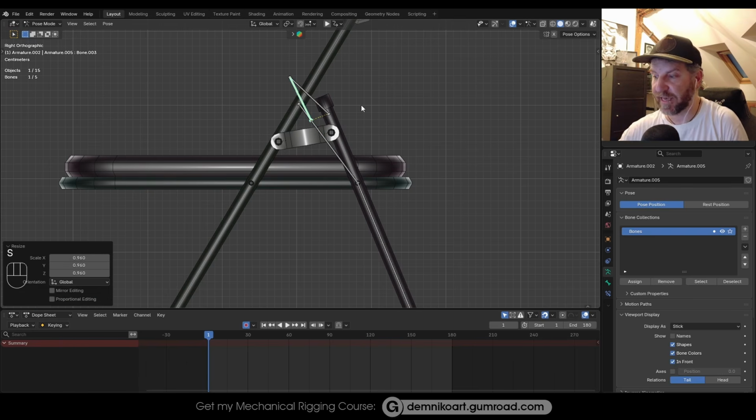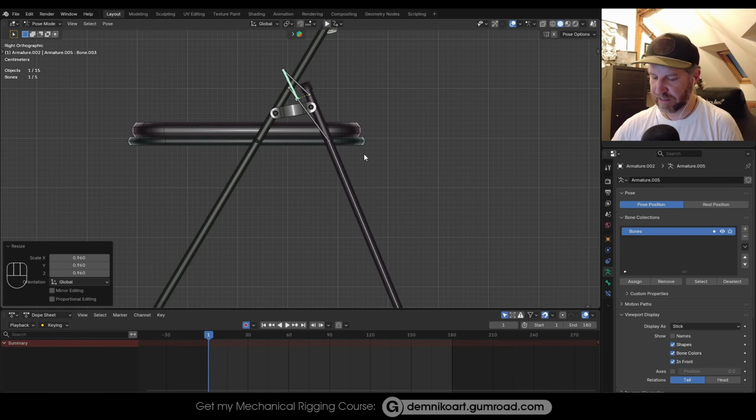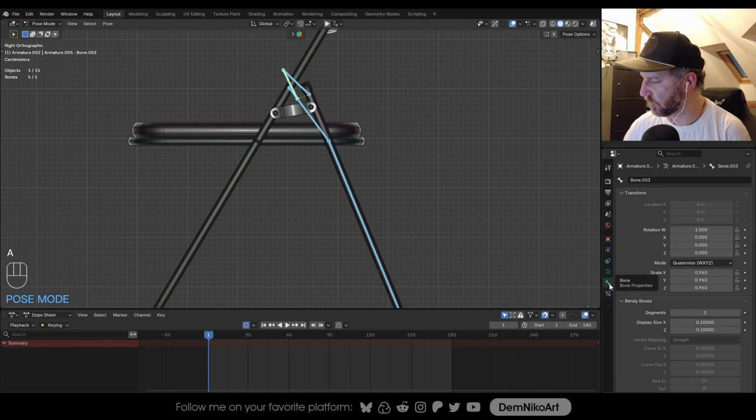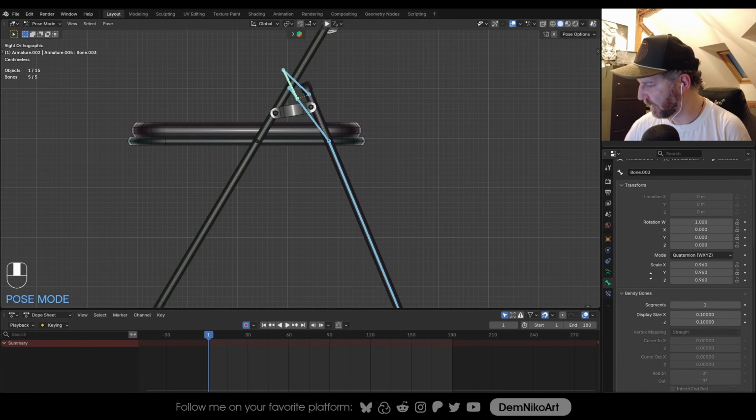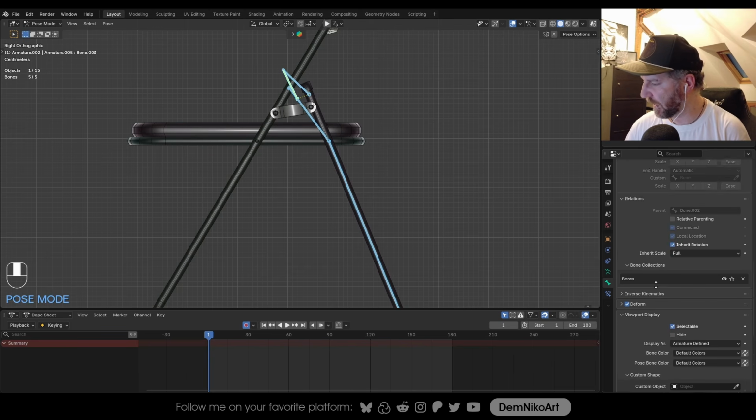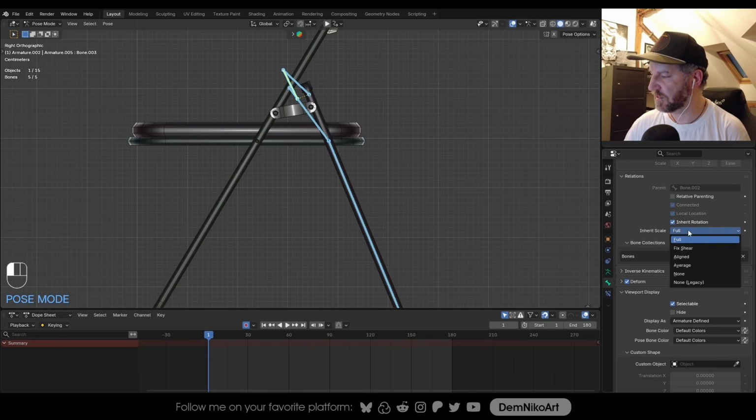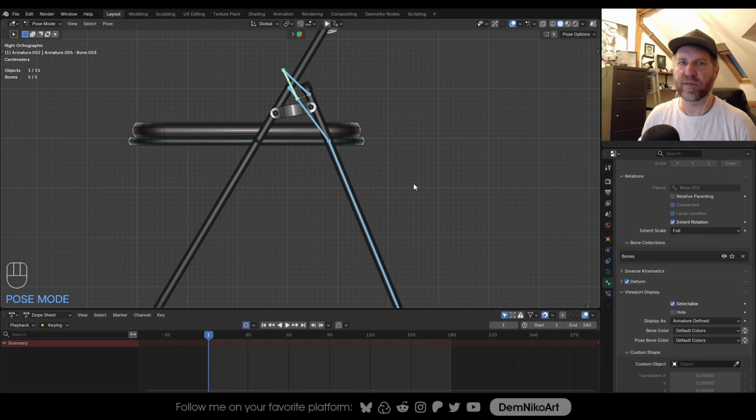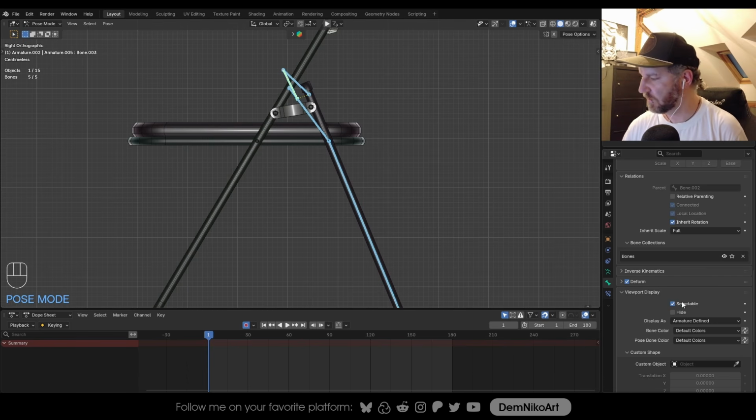And by the way, if you scale bones, what I will highly advise is selecting all the bones, going into the bone properties, and in the relations tab, inherit scale, I would set it to none, because when you scale a parent bone, the children will also be scaled, but we want to keep everything separate so no bone is influencing the other bones. So with Alt to affect all the bones, we click here and select none.